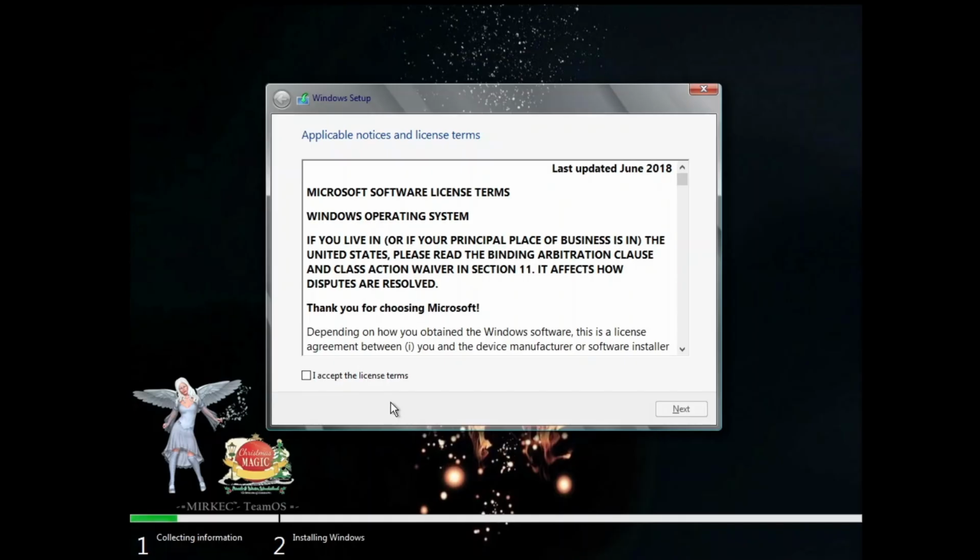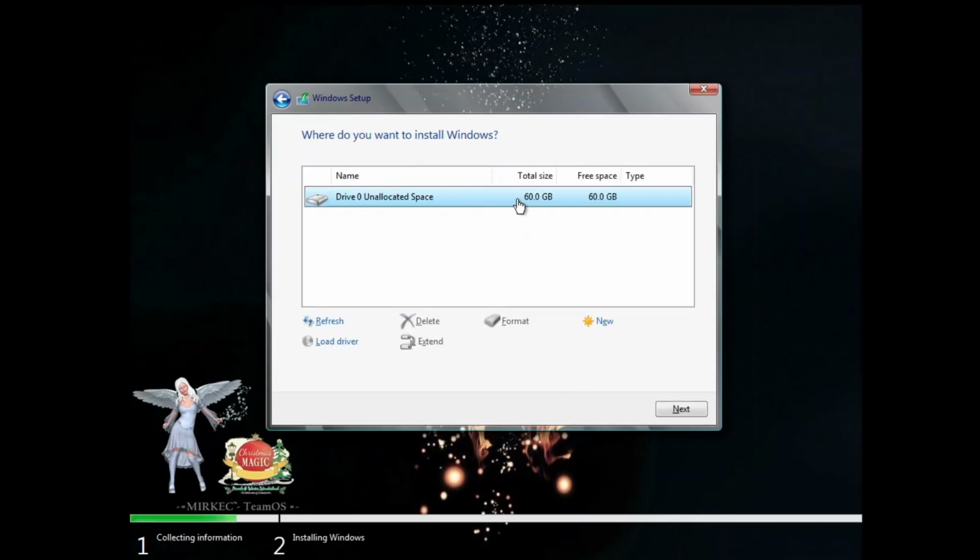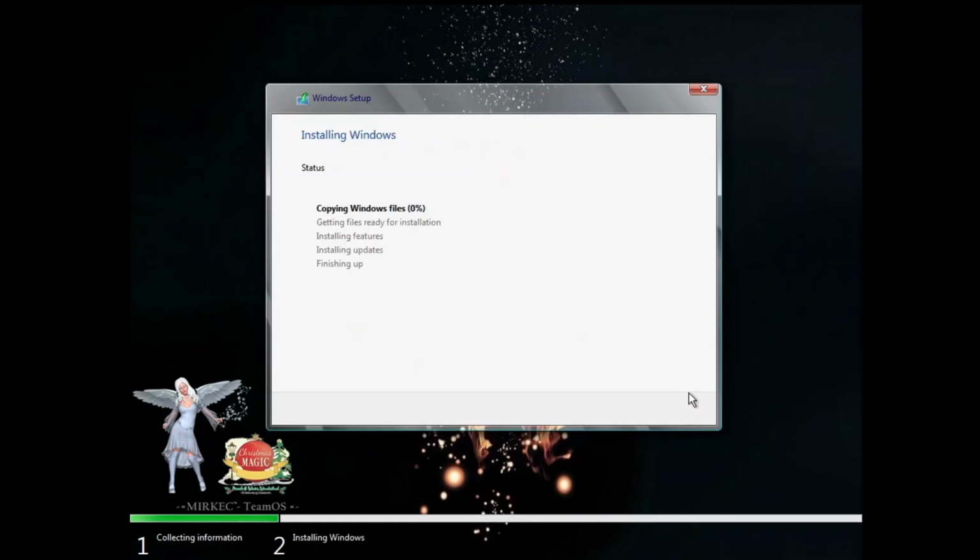Okay, here we are. This is also based on Windows 10 1909, so that's why these license terms are so old looking. So we're just going to hit next. We're going to do custom. We're just going to do this unallocated space and click next. And this should just take us straight to the install process. Okay, so I'm just going to leave it here until it installs, and I will check with you guys later.